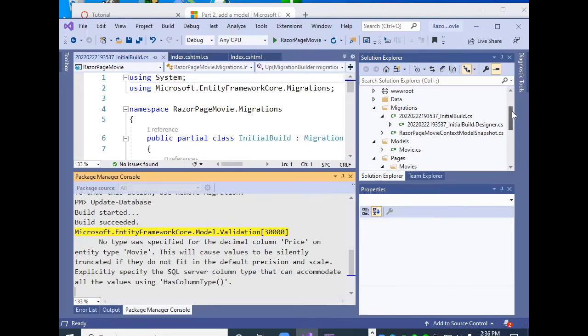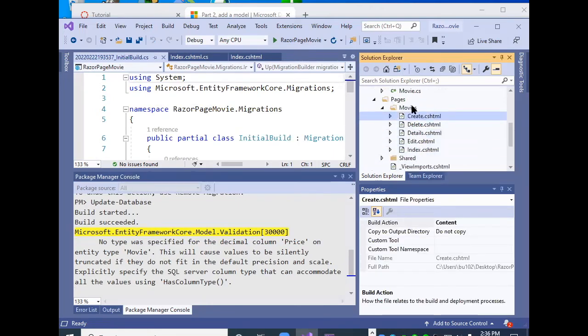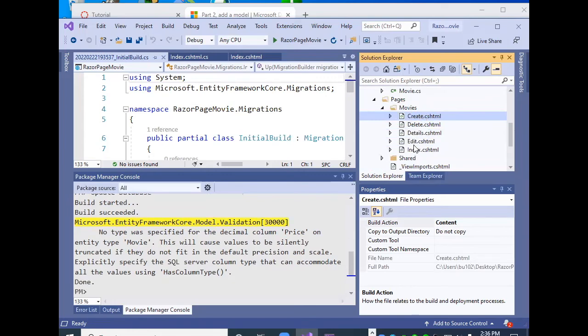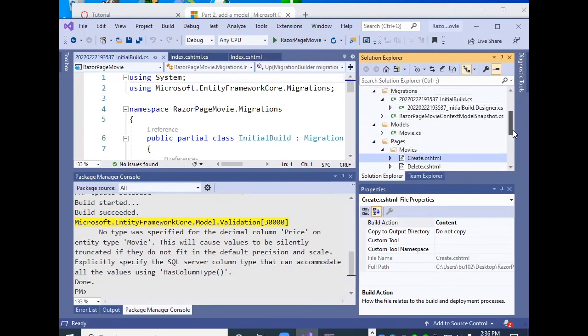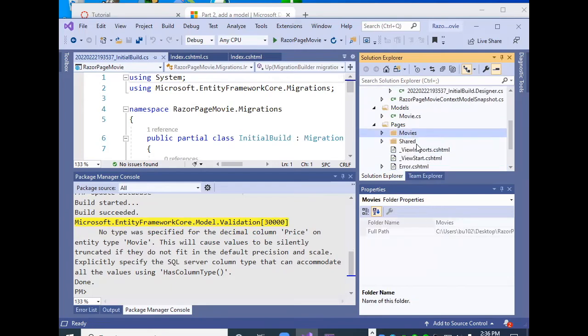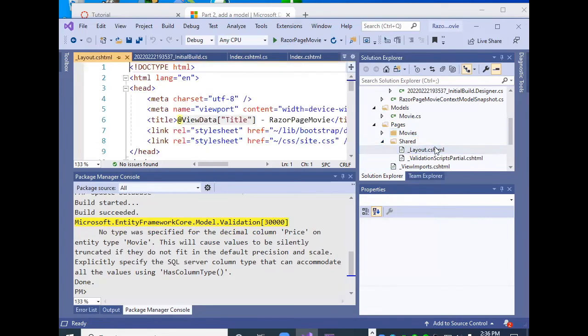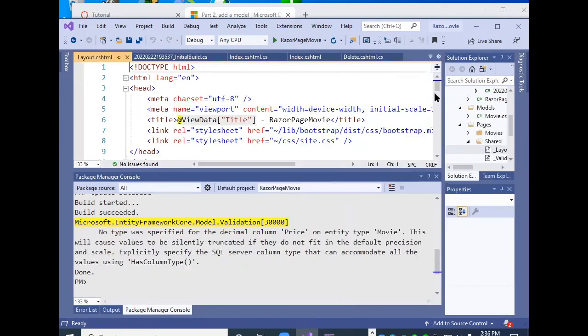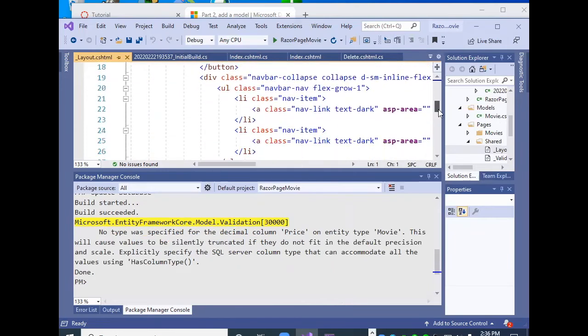Now we have these scaffolded pages in the movies folder for create, delete, details, edit, and index. By default, it's going to call the index file, if we don't specify the specific page we want. So what I'm going to do is I'm going to update the navigation in my shared file to include that new movie section in the movies pages.